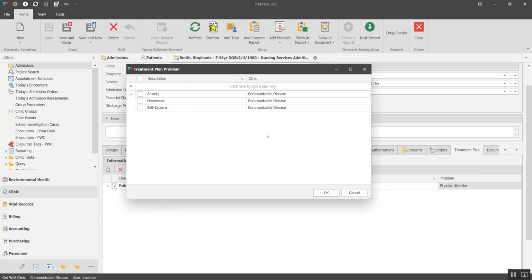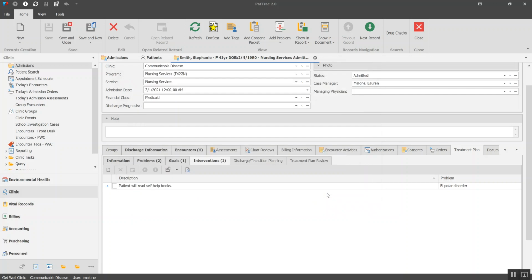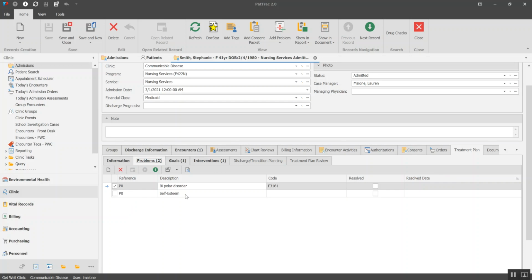When I click Add Problem, I get presented with, again, a predefined list of problems. In this case, I'm going to select self-esteem and click OK. I can also select more than one problem if I choose to do that. I will now go back to my Problems tab, and we see that self-esteem was automatically entered for me.